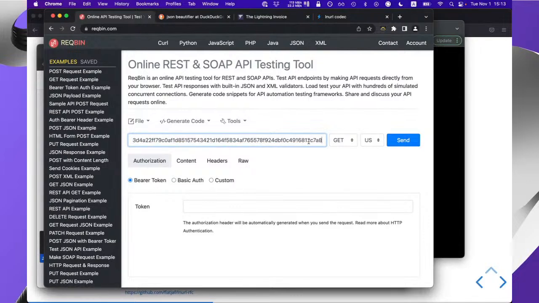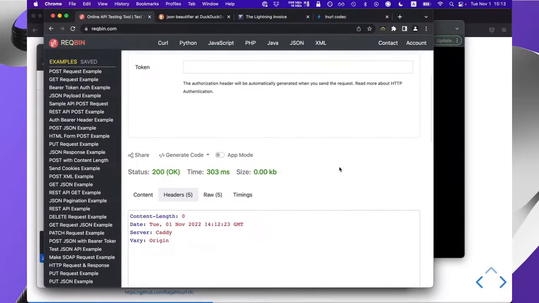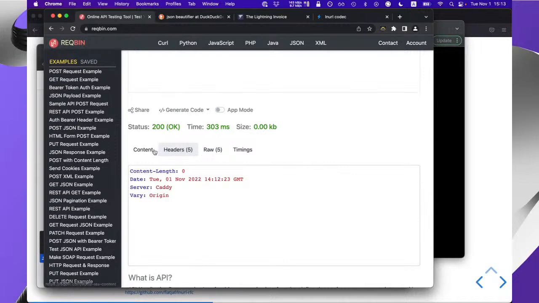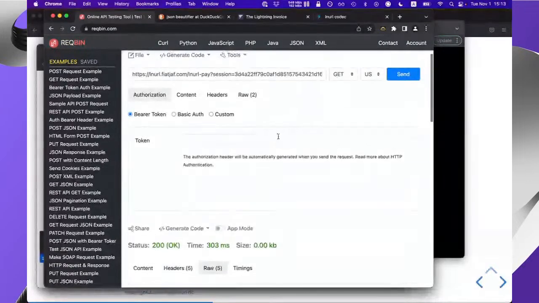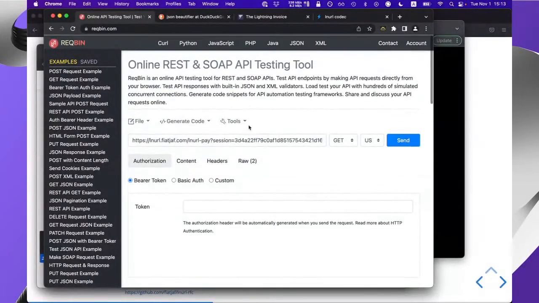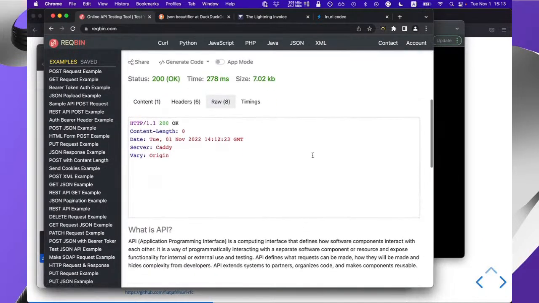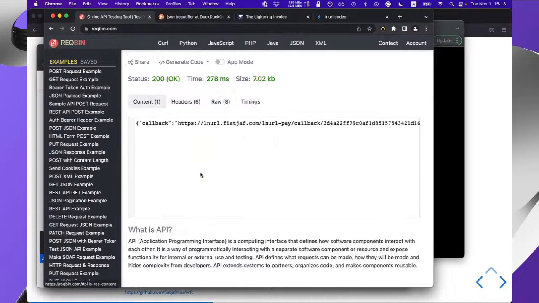Would have expected. Not sure what I'm doing wrong right now. Would have expected to get the JSON. Oh, here we go. Not sure what I did wrong the whole time. Maybe I copied it wrong.